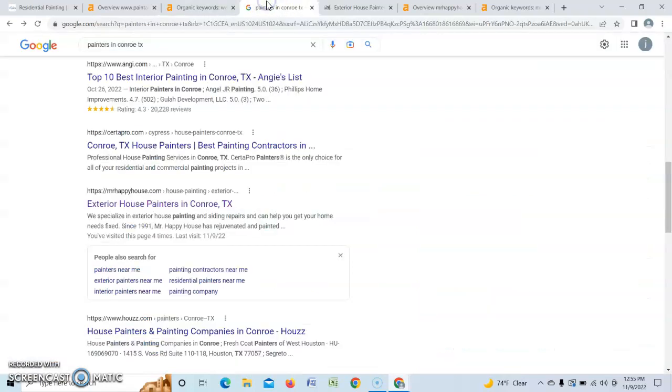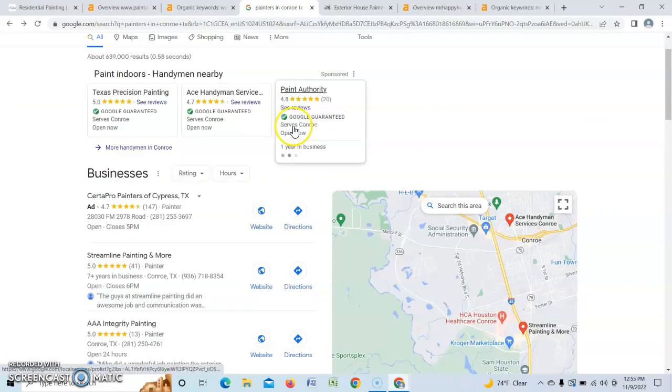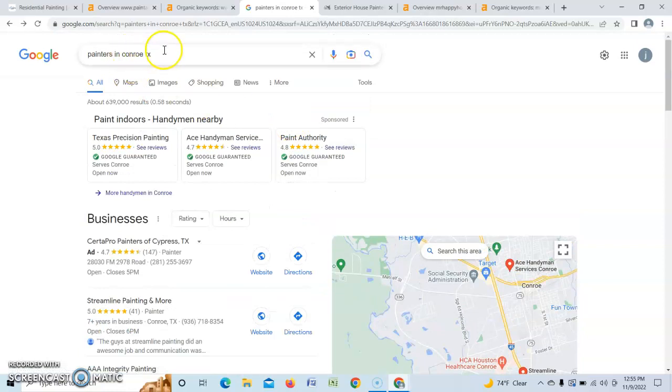So now let's look at one of those buyer intent keywords: painters in Conroe, because that's where you're located. The first thing you're going to see are the ads. These people are looking for those quick cash. So they're putting those ads for those keywords. Every time someone clicks on it, they do have to pay some money, but they're hoping to get those quick people because they're already looking for it.